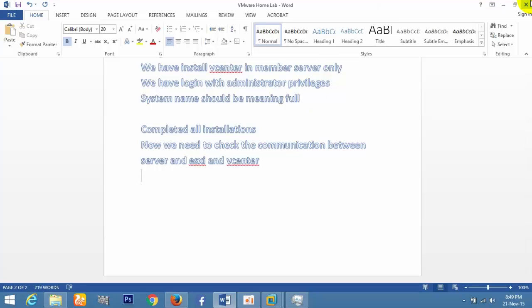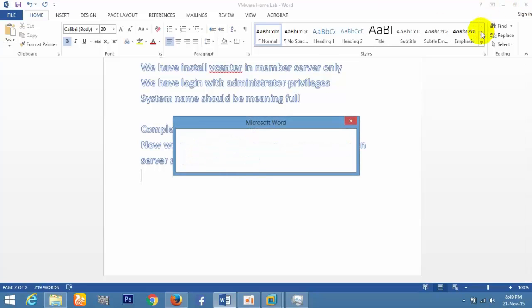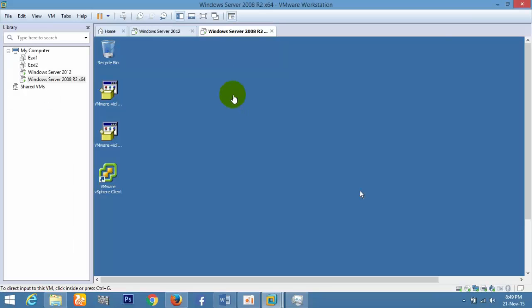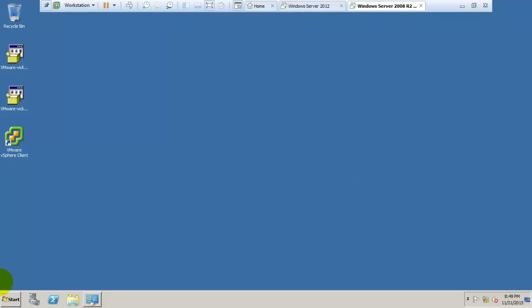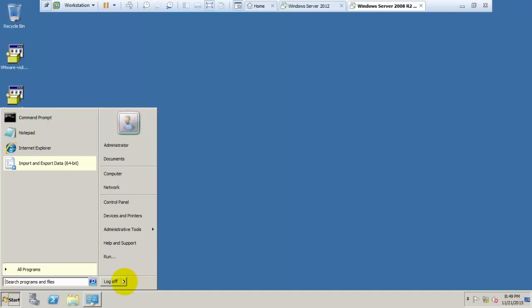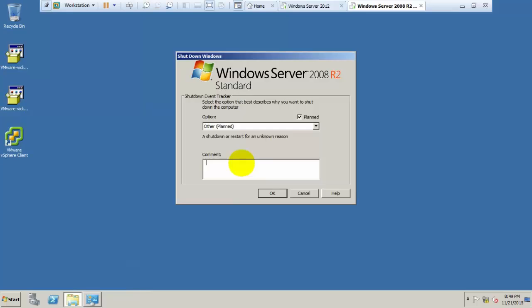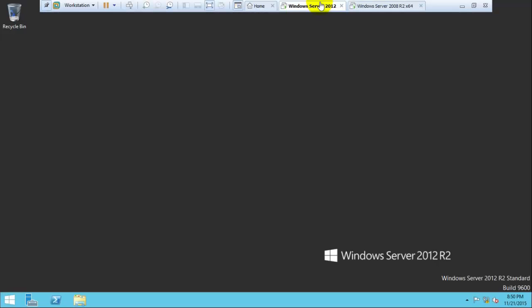I'm closing that. Now I am shutting down the vCenter server. Why? Because we already gave it 8 GB, so we have to decrease that.